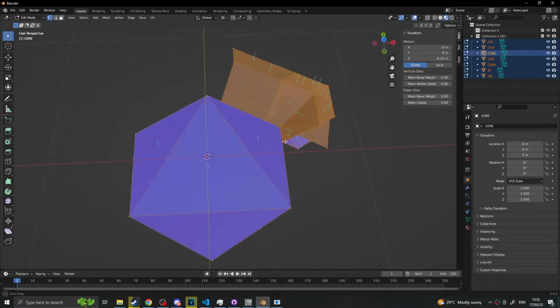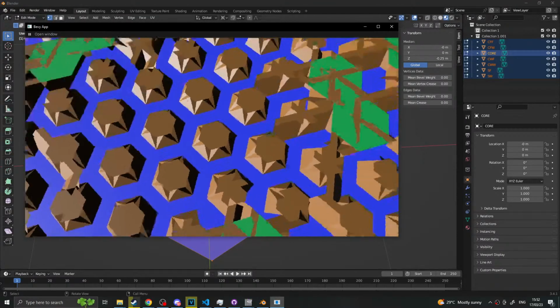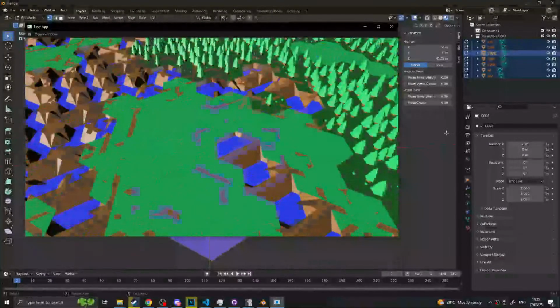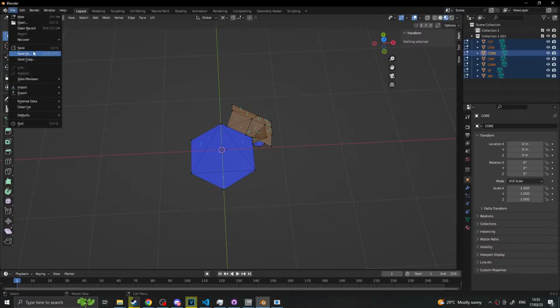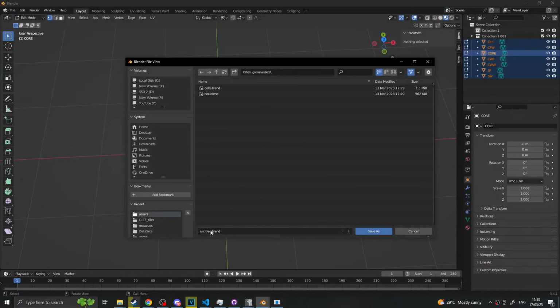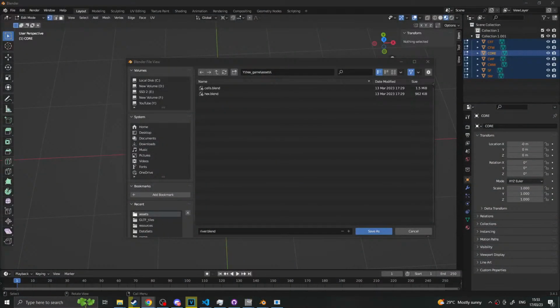I feel like that's incorrect. I feel like I need pointy topped hexagons, but maybe I'm wrong. Well, one way to check would be to go here. Can I? No, I can't run a second instance of Blender. Okay, let's file, save as river.blend.